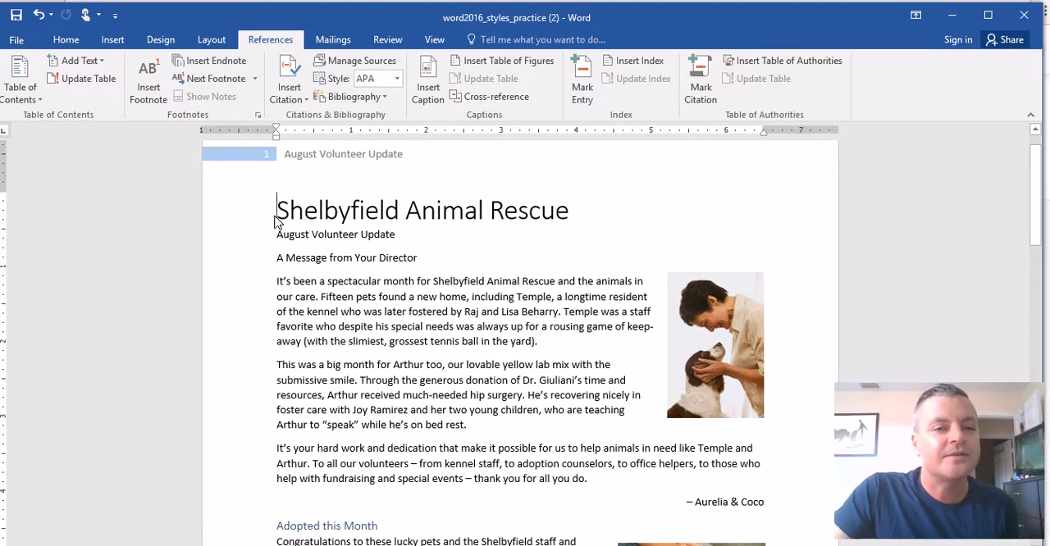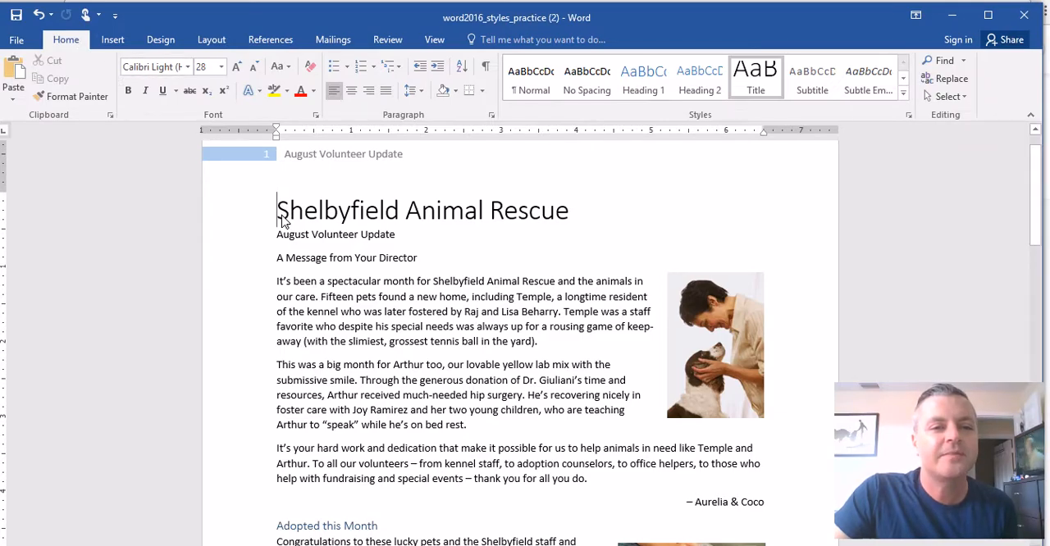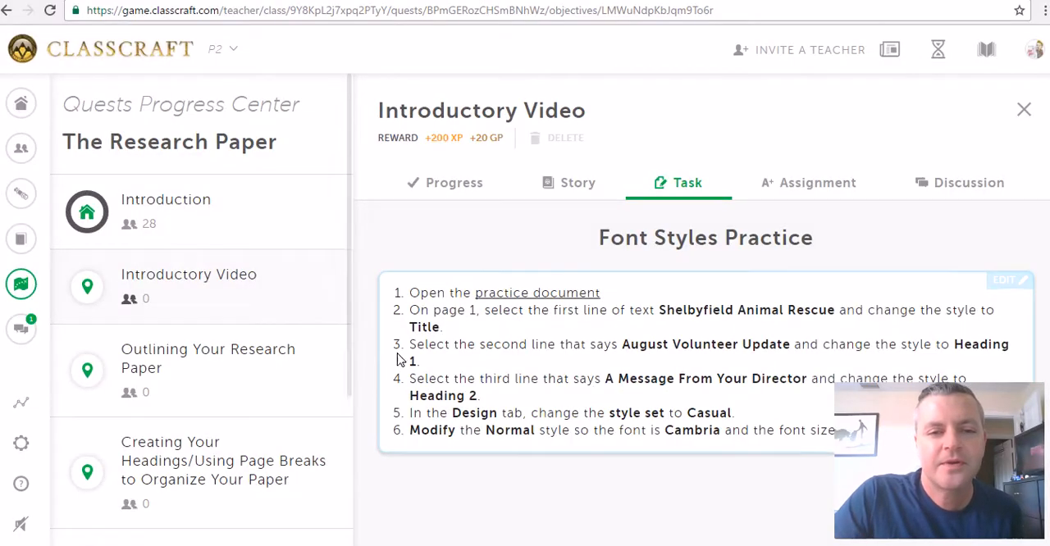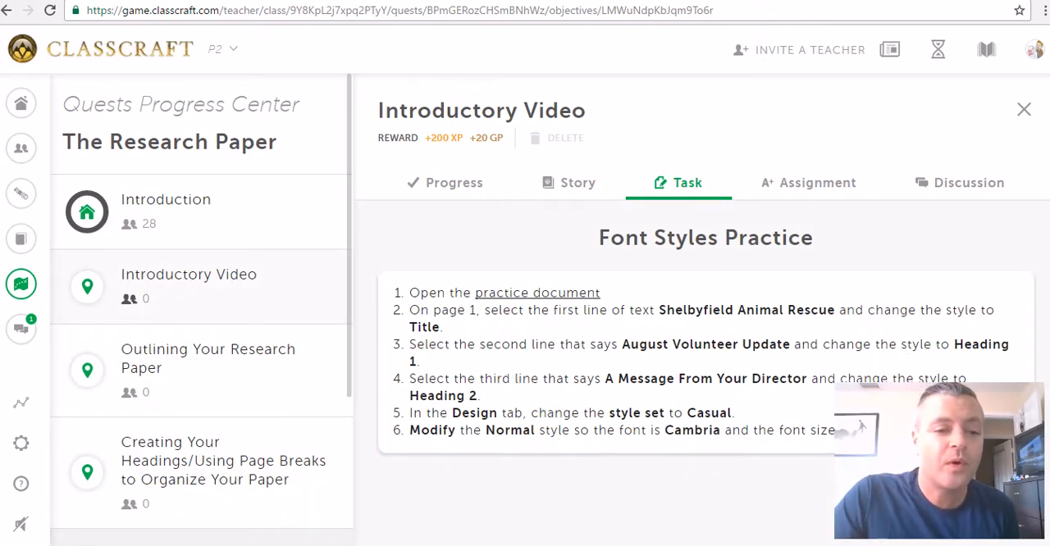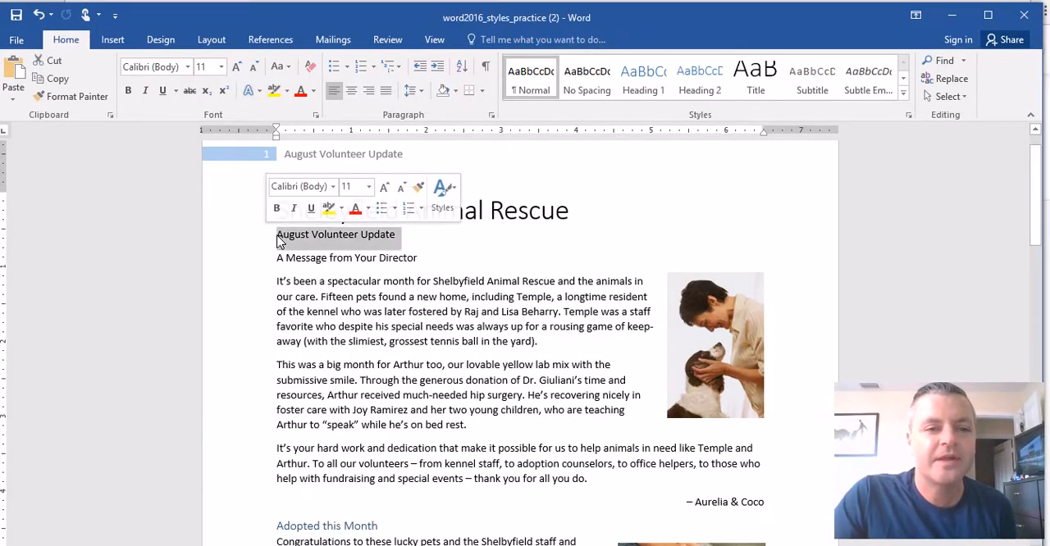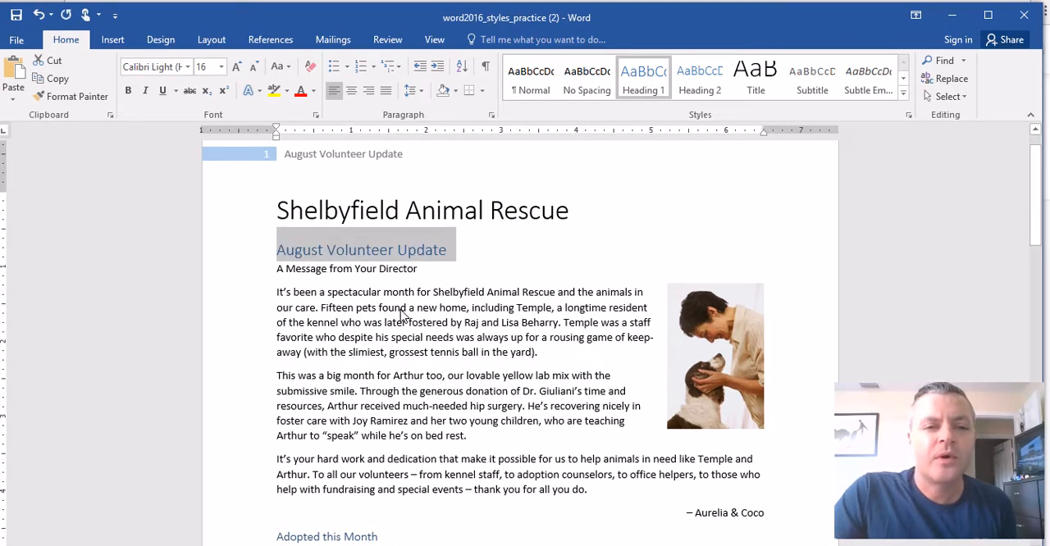So now that's a title style. Notice how I just clicked right beside the S. You can also triple click and select the entire title, or just click and drag to select it, and then go right here and select title. All right, let's see what else we have to do. Select the second line that says August volunteer update and change the style to heading 1. Okay, right here, and we're going to say heading 1.